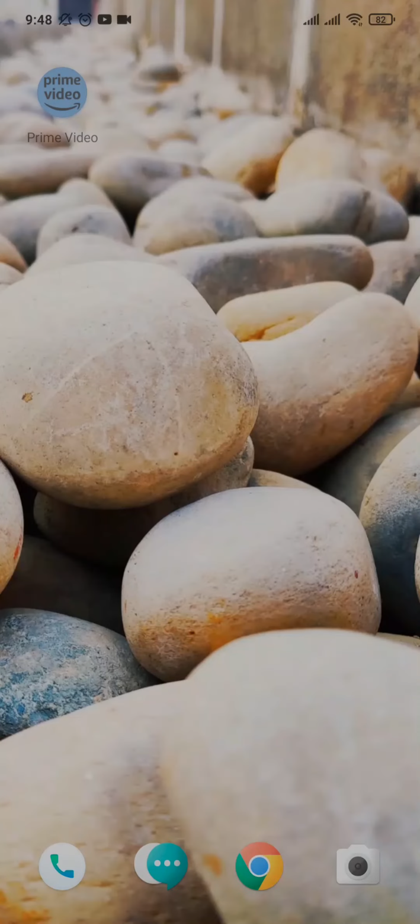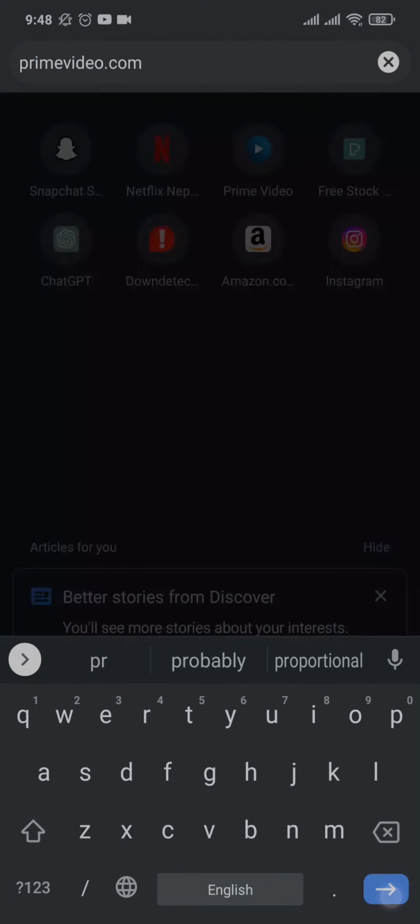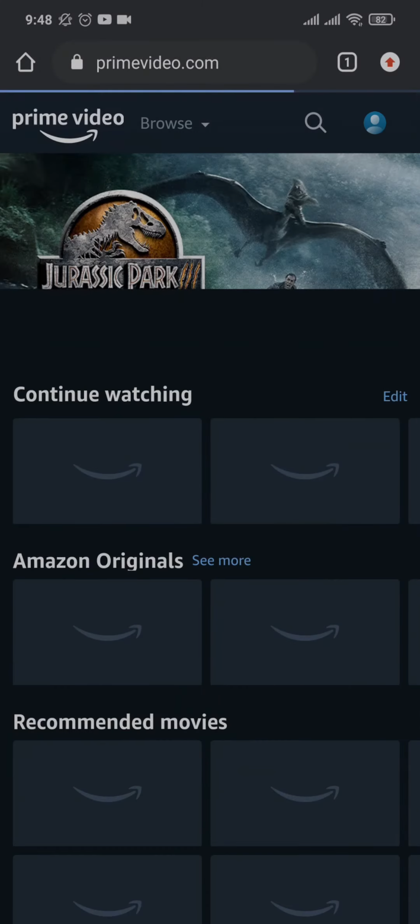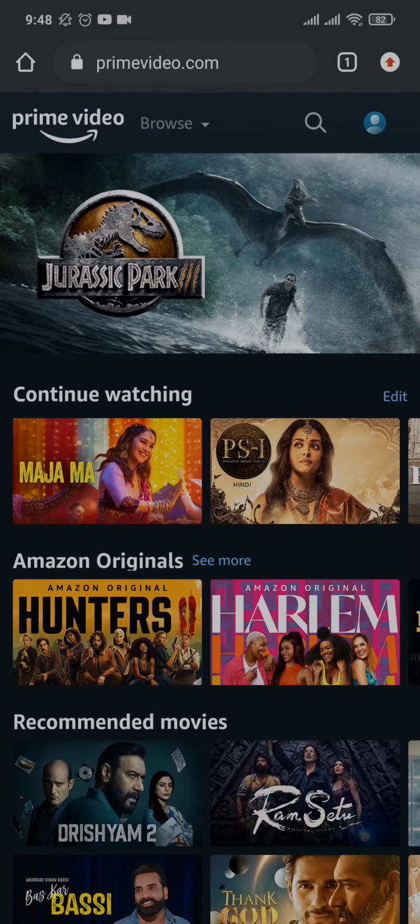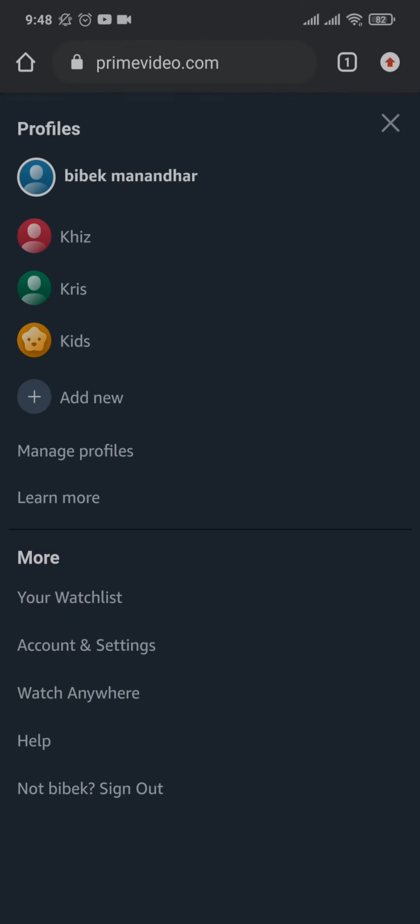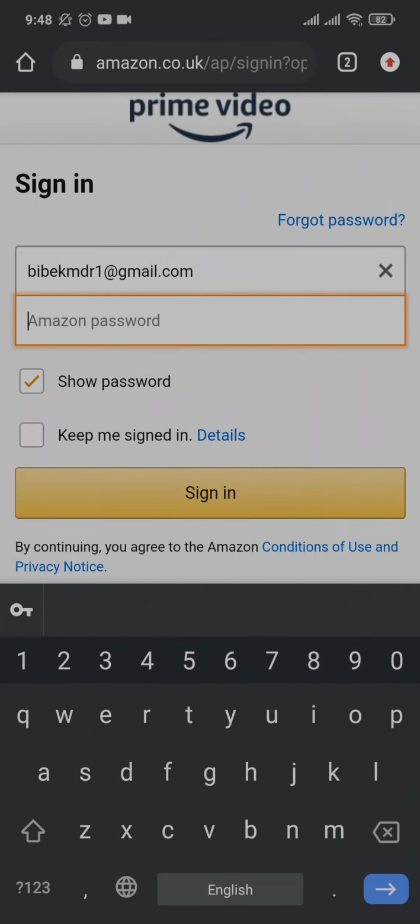The way that you delete the watch history is you'll need to open up the website of Prime Video, because you don't have an option to do it within the application. Search for primevideo.com and then log into your account. Once you are logged in, tap on the profile icon on the top right and then open up accounts and settings. You may again need to log into your account.